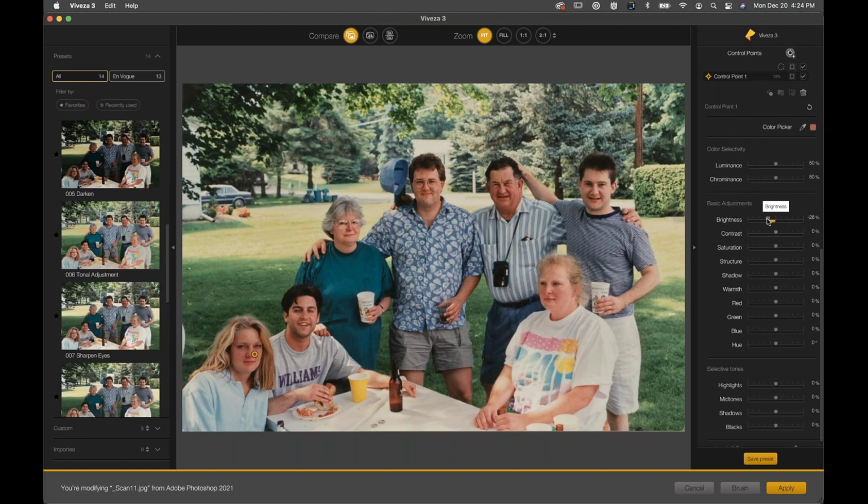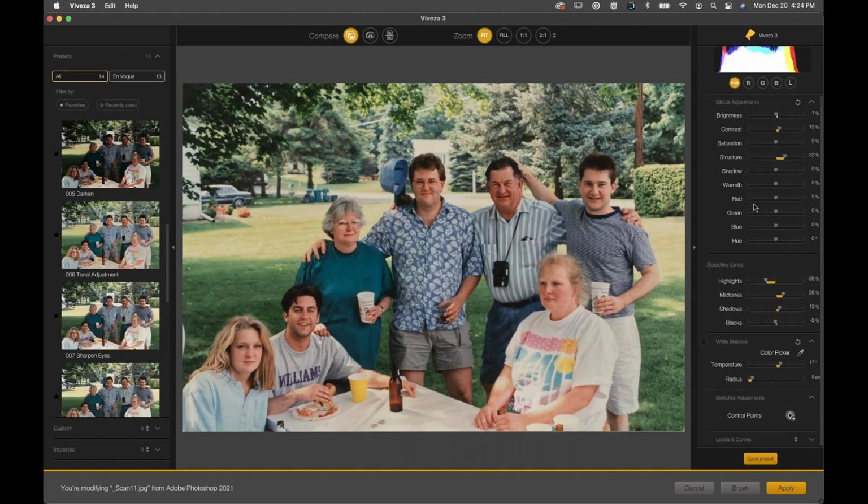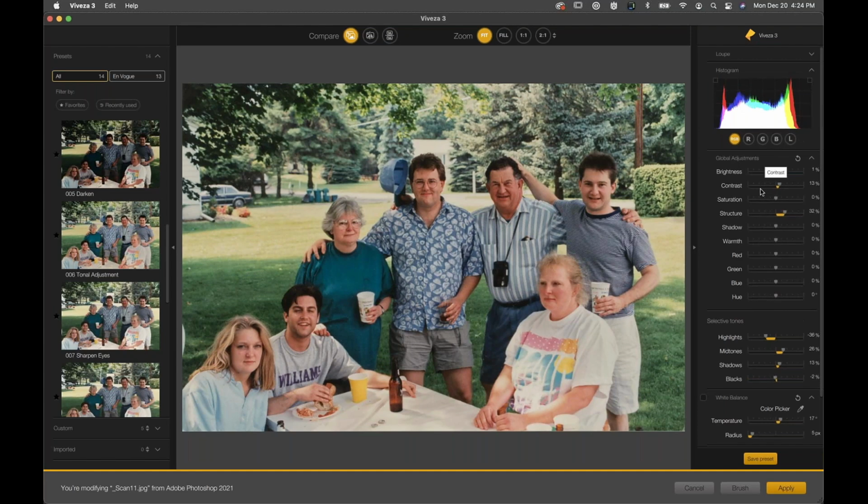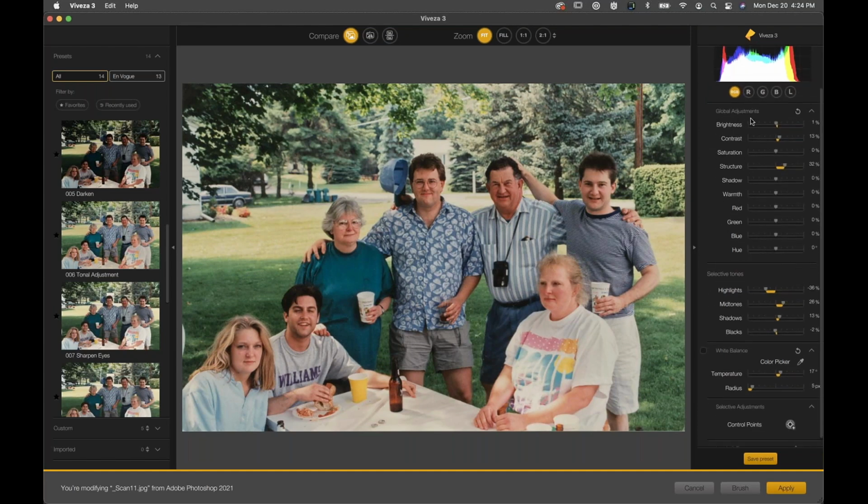So I'm going to take my brightness slider down a little bit. Let me start over with that for just a second. I'm going to delete this control point. Okay. These adjustments, let's back up. The adjustments that we've made so far to global and selective tones, those adjusted the entire image.